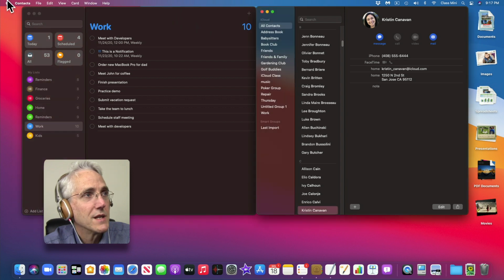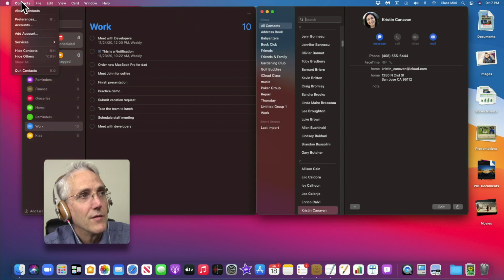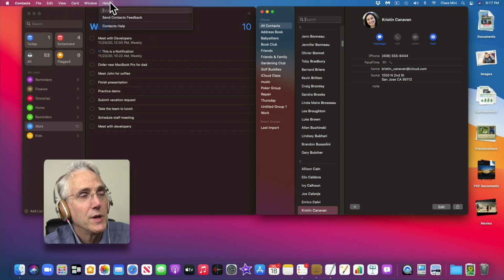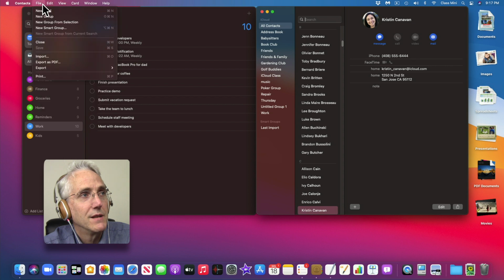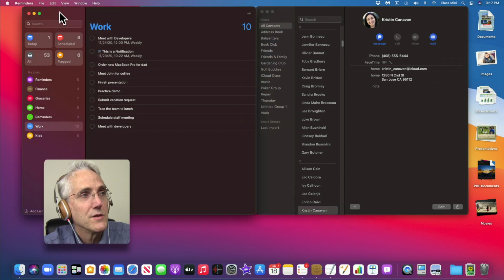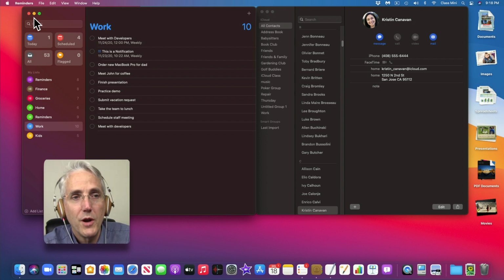So when I'm in Contacts, it says Contacts here. Everything from the Contacts part all the way over to Help is Contacts related. When I click on the Reminders app, it says Reminders here, and everything between Reminders and Help is Reminders related. So it's very important what it says here because all of the menus are going to change depending on what it says.